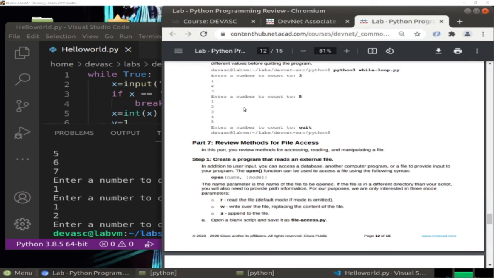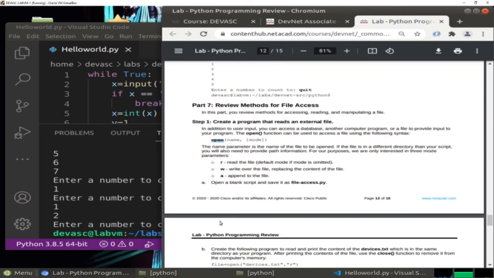And the seventh part is about how to deal with files in Python. As you know, when you open a file, you need to close a file. So this is the condition. To open a file, you can use the open function and the name of the file.